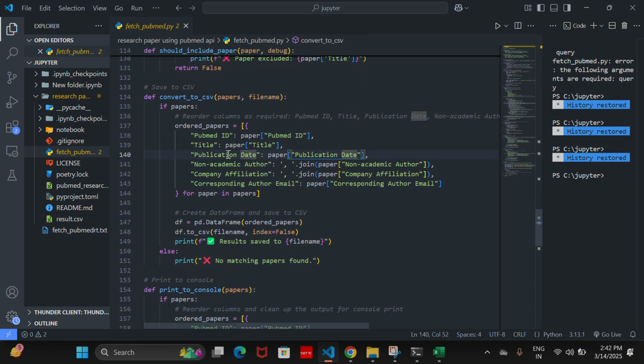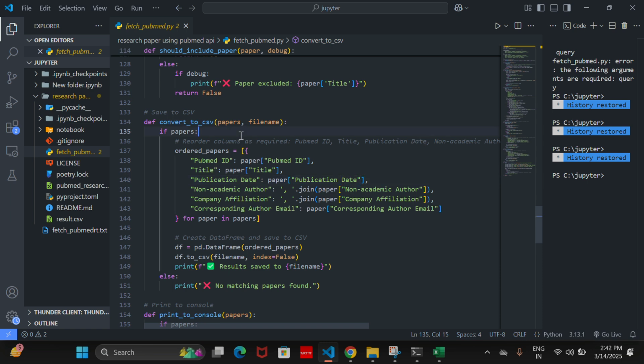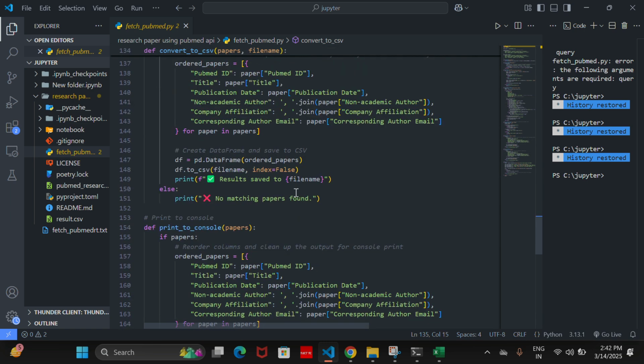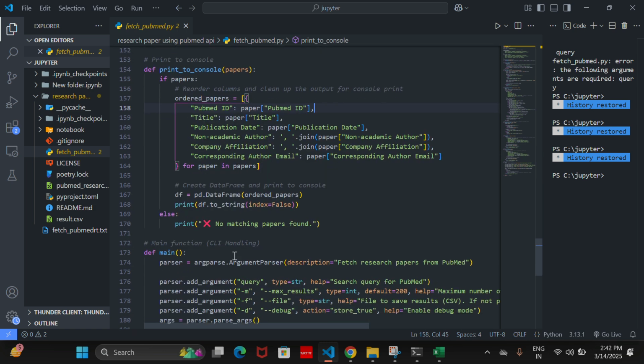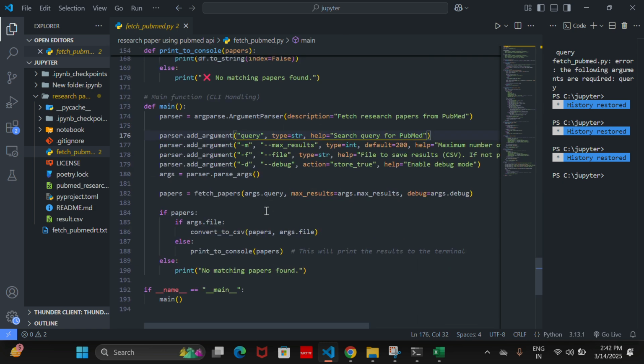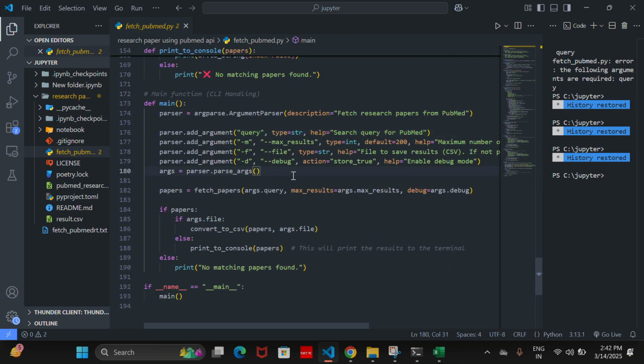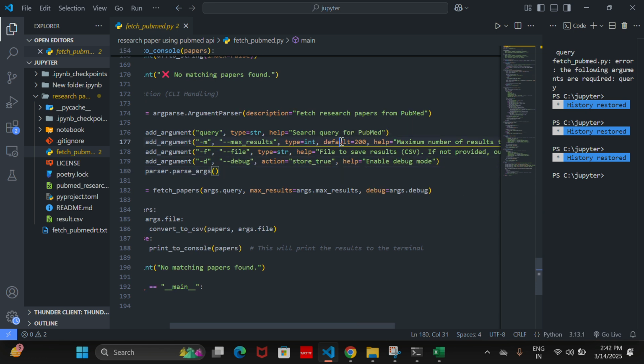So for converting to CSV, I used another function. For printing to console, I used another function, and it is the main function where the program's command line feature works with query -m, -f, -d, and here the default result is 200. We can change it with -m, how much maximum result we are fetching.